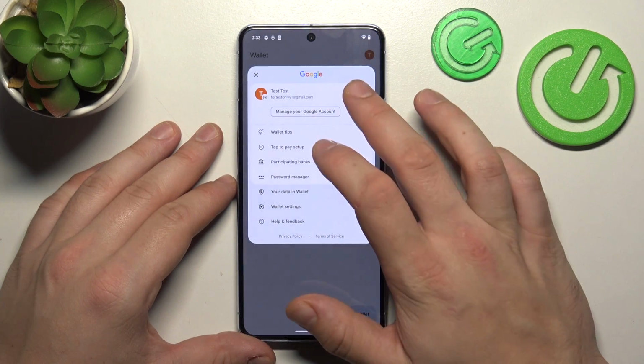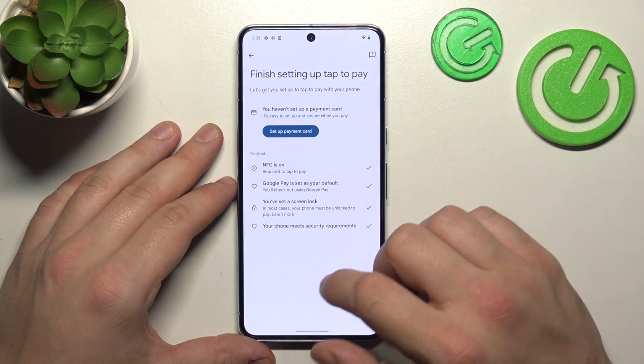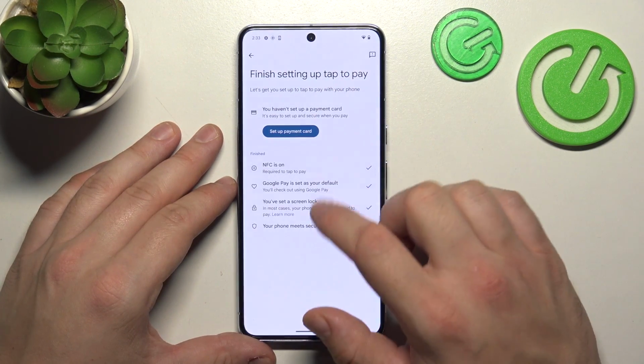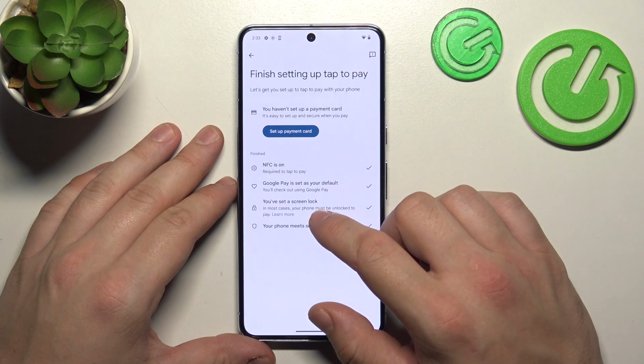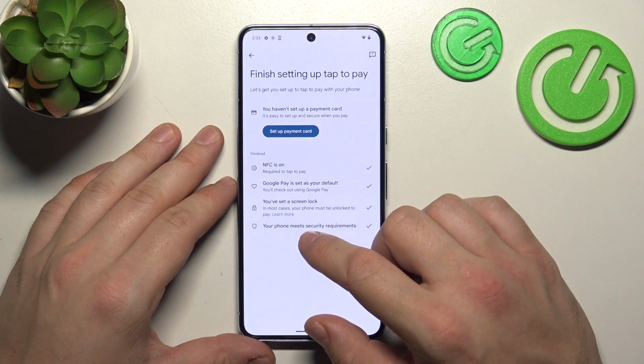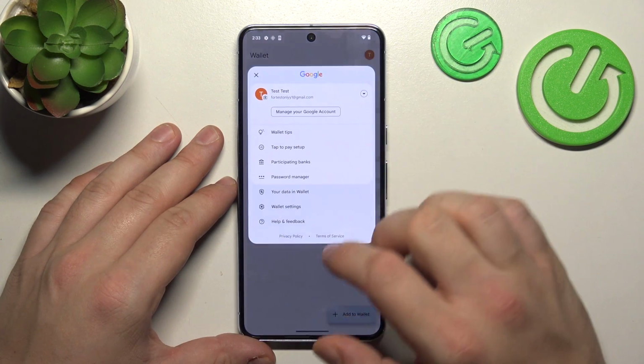If you go to menu, you've got access to your Google accounts, all wallet tips, where you can set up payment card, check if NFC is on, if Google Pay is set as your default, if you've got a lock screen set, and if your phone meets security requirements.